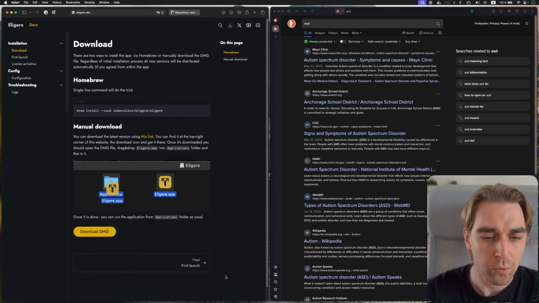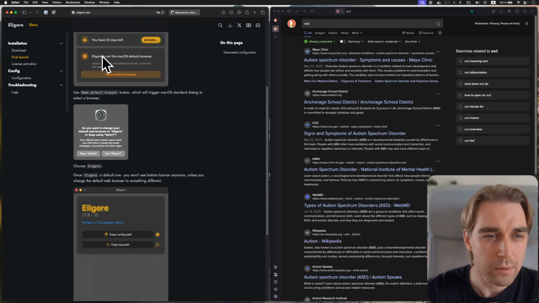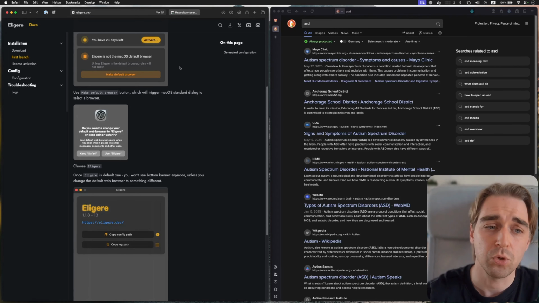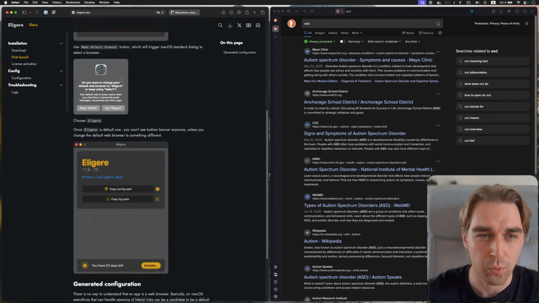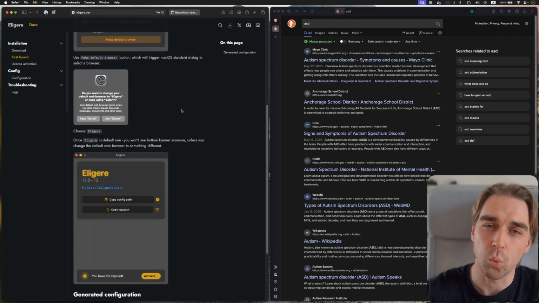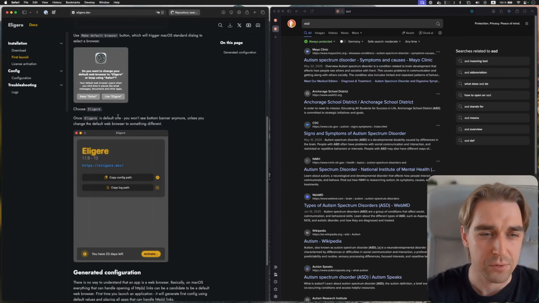And there are a few things that you can take a look at. The main thing is this one. Eligere is not your macOS default web browser, and when you launch Eligere for the first time, you need to make it the default one. Once you hit this make default browser button, you will see a standard UI from Apple that asks which browser you want to use as the default one, and you need to choose Eligere, because this is what you're going to use from now on. And once Eligere is the default one, you won't see the bottom banner anymore.